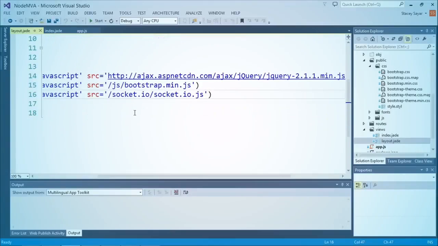The other thing that we need to add Socket.io is to include the file as well. Now, here's something that's really cool about the Socket.io project. The Socket.io project actually will serve the JavaScript file for you, right?